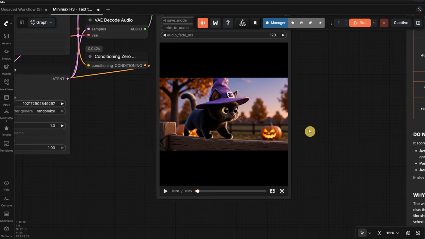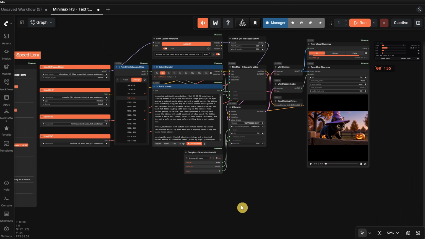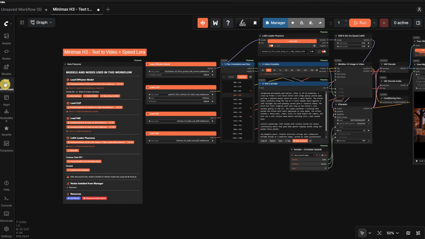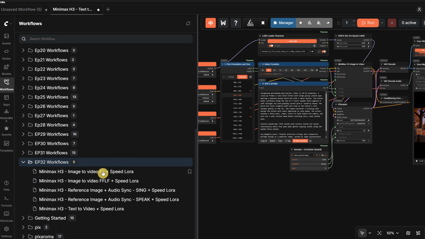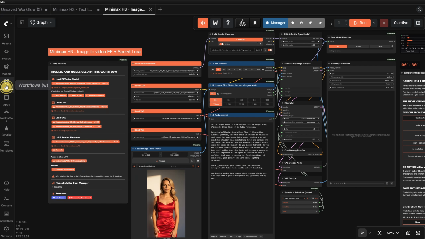The result came out great, just like I asked, and it was quite fast. But keep in mind that higher resolution means more generation time. Resolution has the biggest impact on speed. After that, duration also affects the speed, but not as much as resolution. Let me move now to the first frame to video workflow.